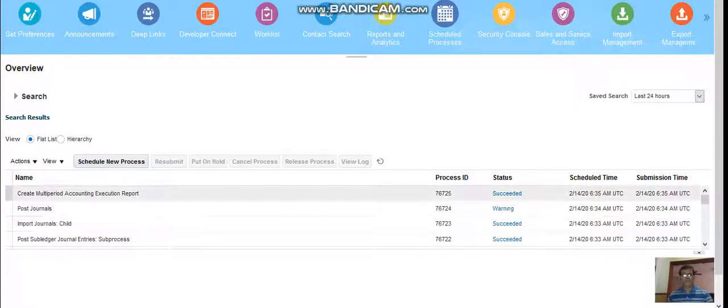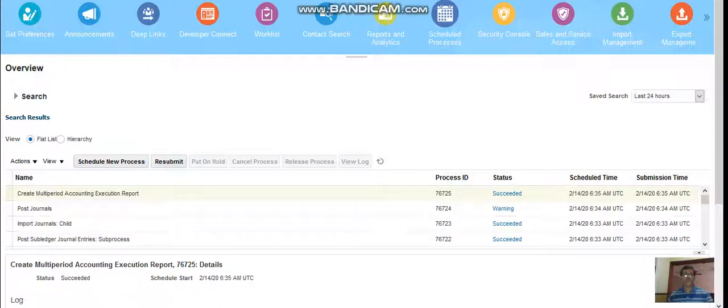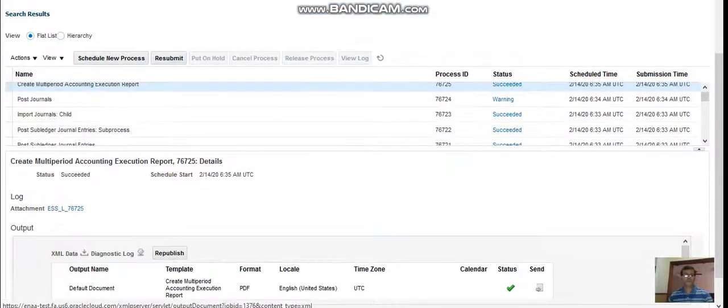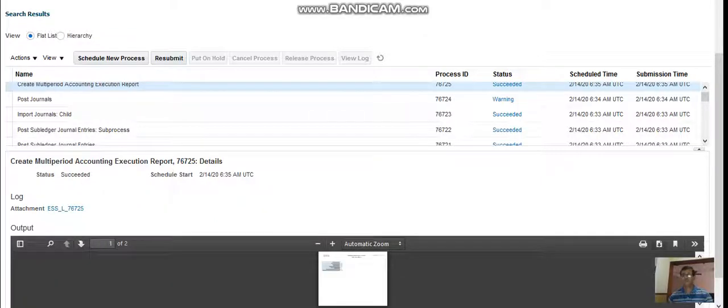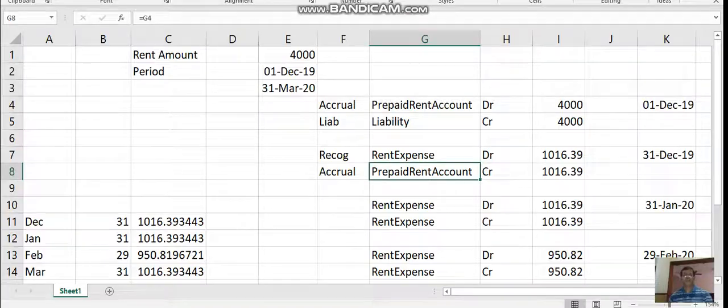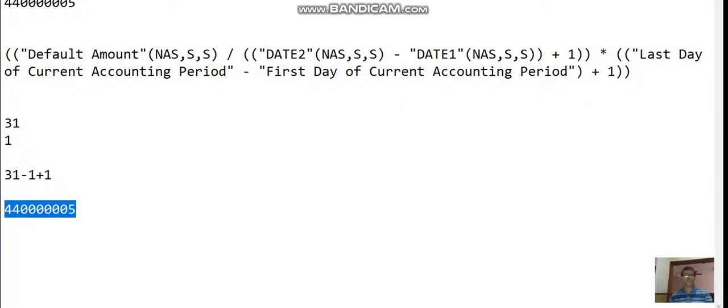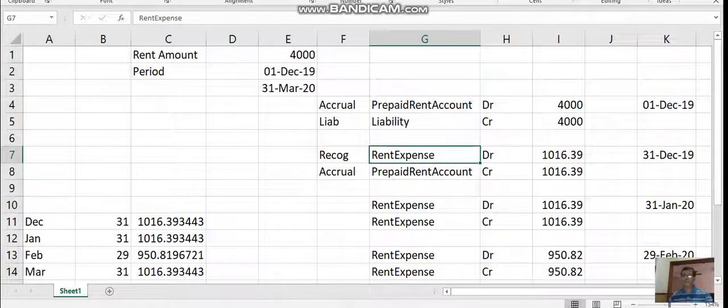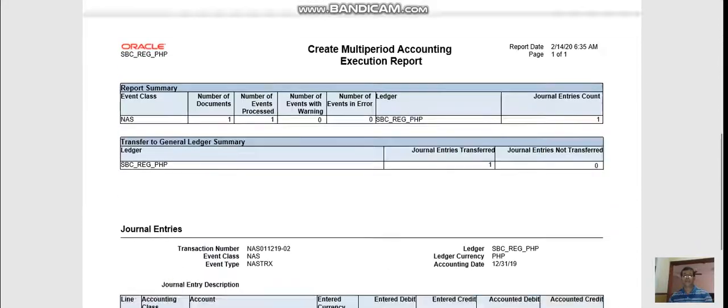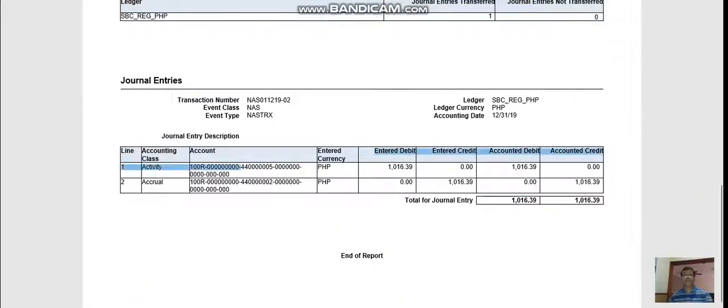Okay, welcome back. Now this process is completed. Let me show you the report. Before that, what is our expectation? Our expectation is that for the December month, it should create this accounting. If you remember, for the recognition account, I had put the natural account as this one. So let us see if it has happened or not. Yes, this is it. Natural account is this, amount is this. And this is our prepaid account, which is getting relieved every month. And the accounting date we can see is 31st December of 19.